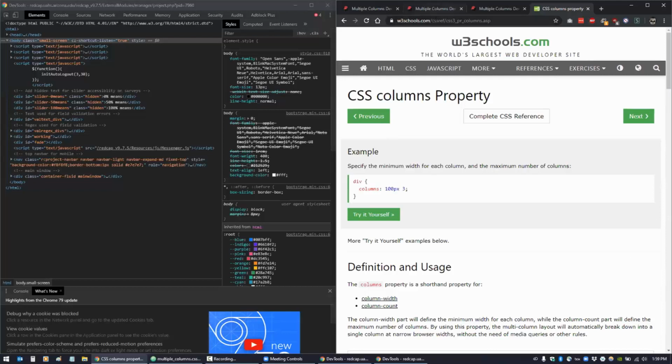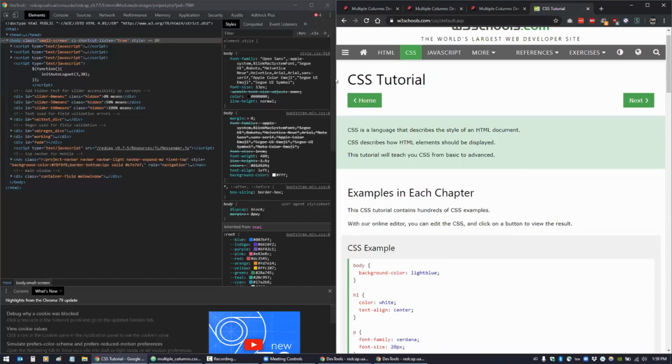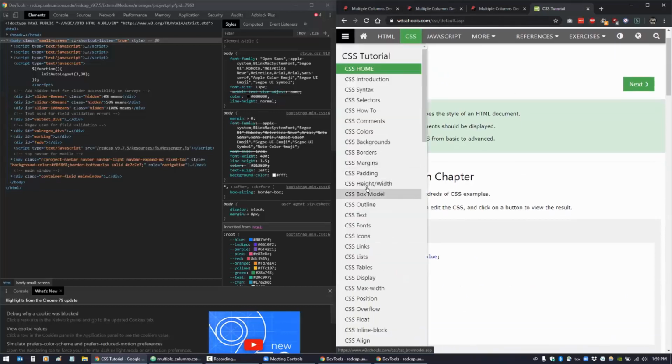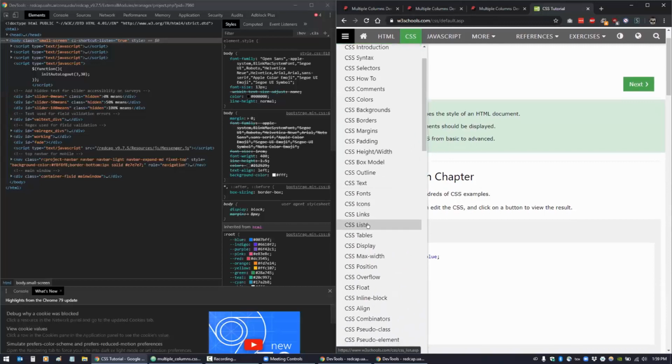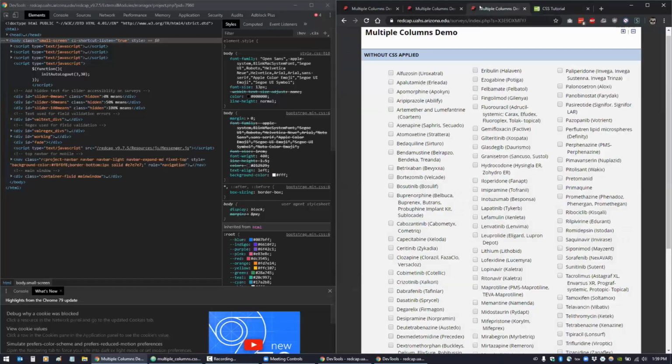But this is a good resource for CSS and HTML. When you open up CSS, it gives you all these rules for CSS that you want to look at, and that's what I do. That's how I figure all this stuff out.